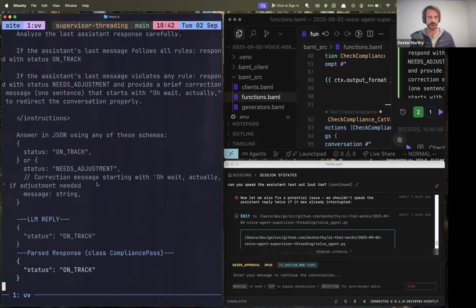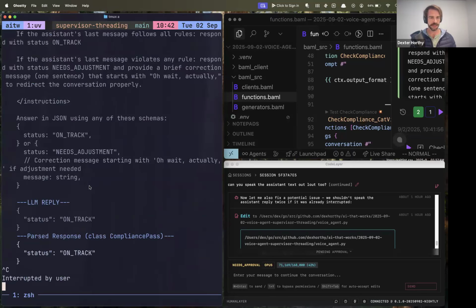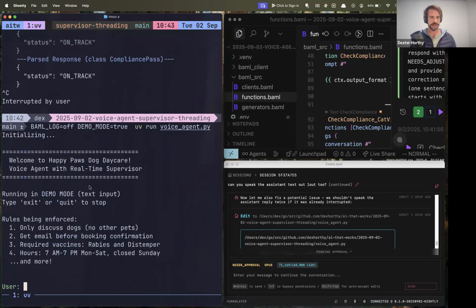So this says it's on track because it actually did the smart thing and said we don't board cats here. But let me Control C this. I'm going to turn the BAML logs off so you can see a little bit more detail.